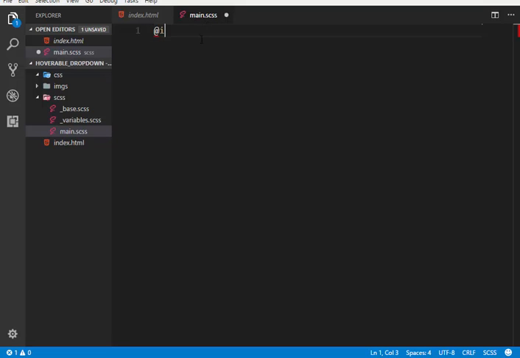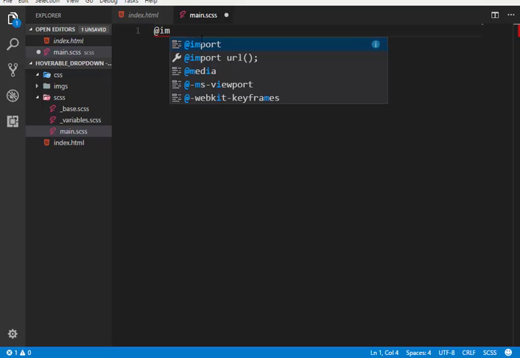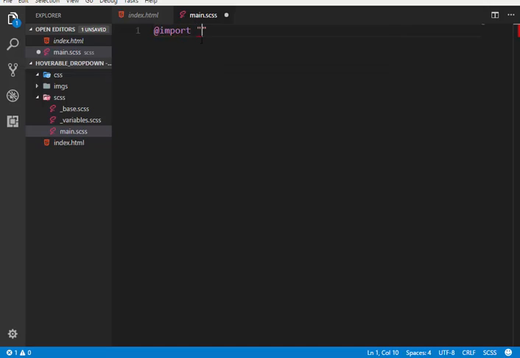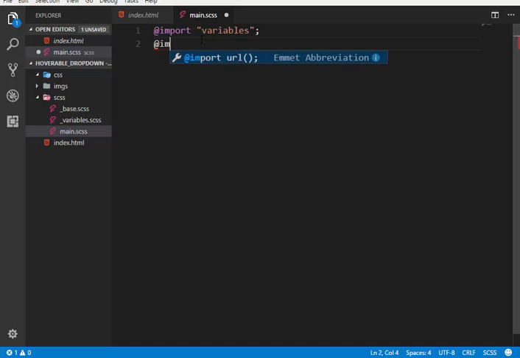Okay, I'm finished with my two partials here. I'm going to import them in my main.scss one. Import variables. I don't need the underscore, and I also don't need the extension. The Koala application will do the job for me. And also the base here. Okay, nice. So I imported these two files in my main.scss.